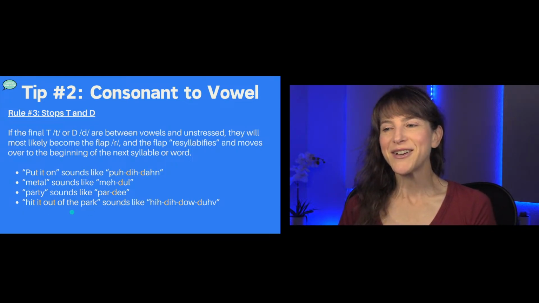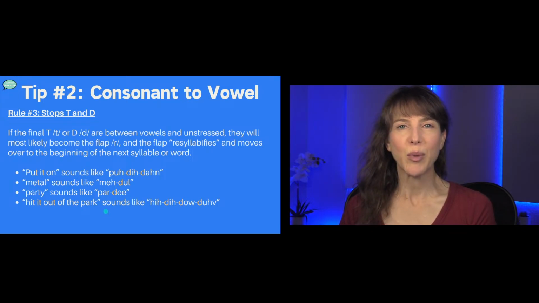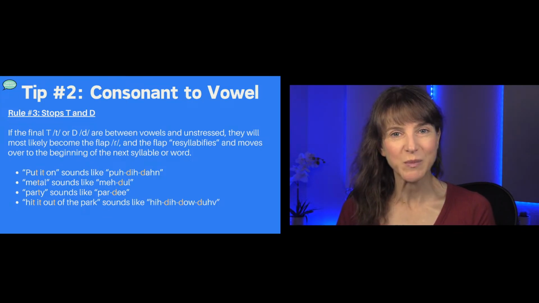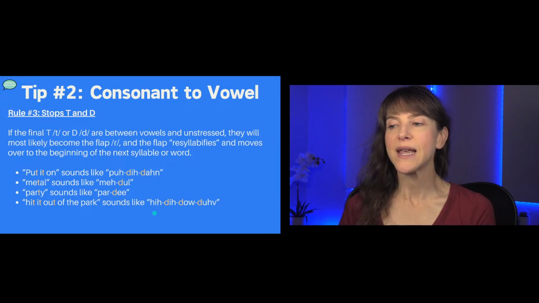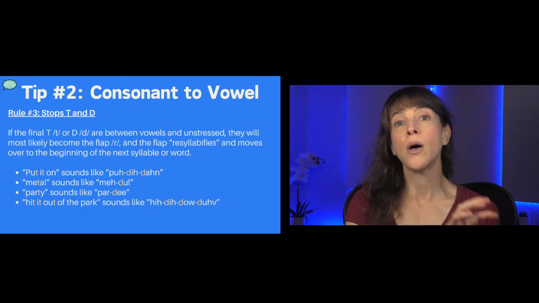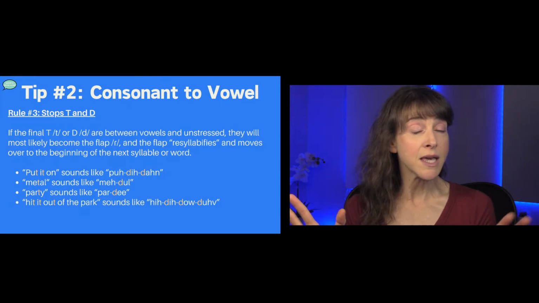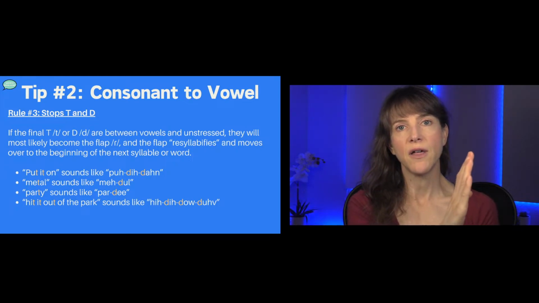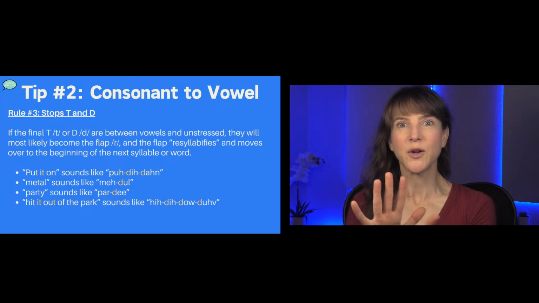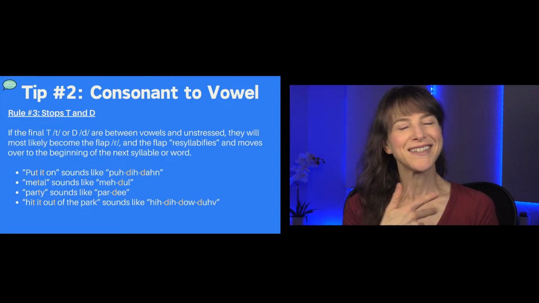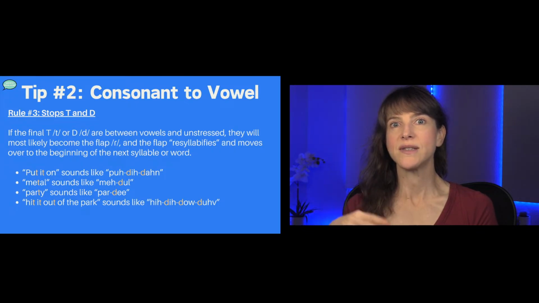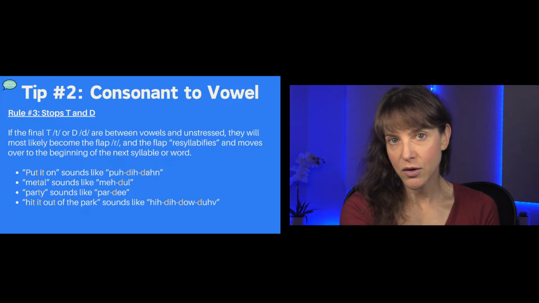And then another phrase here where you have lots of flaps, hit it out of the park. Okay, that's my natural speed, but you can see here it sounds like hi-di-dow-dove. Hit it out of, hit it out of. So all of those T's become flaps and they all re-syllabify and move over to the beginning of the next word or syllable. So here's without linking, hit it out of the park. Lots of stops, lots of T sounds there. So let's get rid of that, use the flap, and now it sounds very smooth. Hit it out of the park.